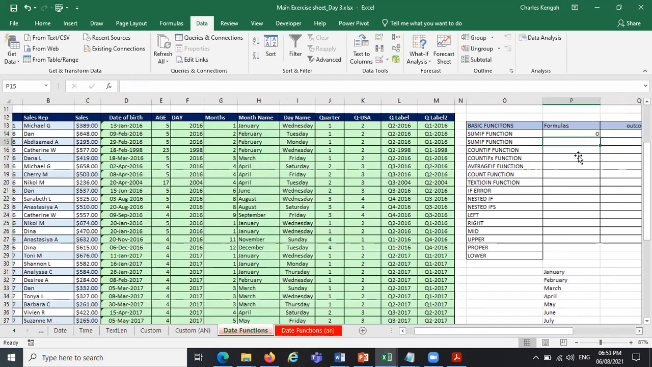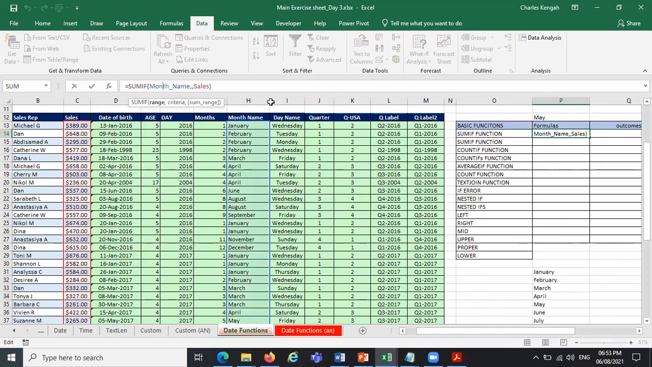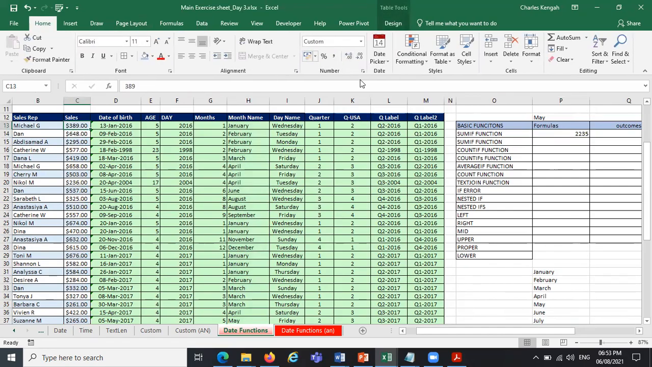So if you come now, you select the month here, January. What's happened? Just a second, let me see. Range, criteria, sum range. All right, just a second. P12, F4, enter. All right. Let me put this in dollars and I'll explain.